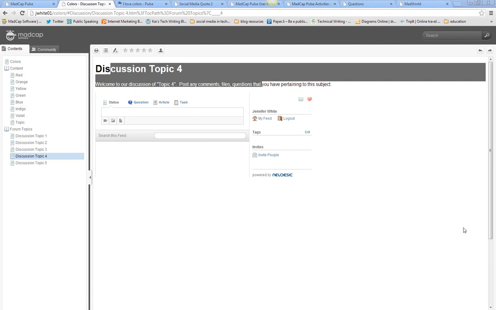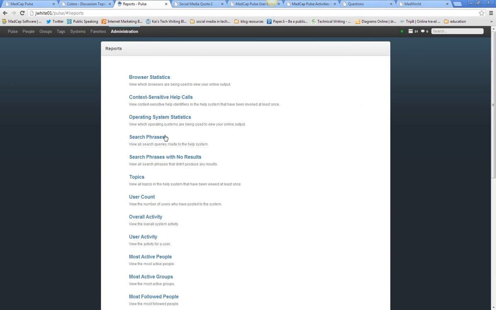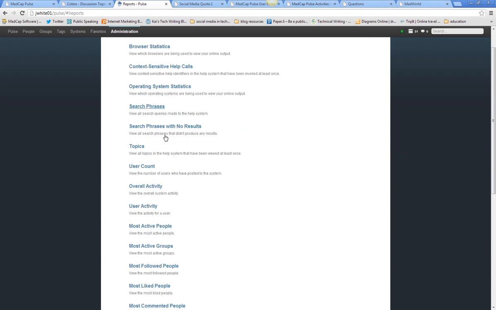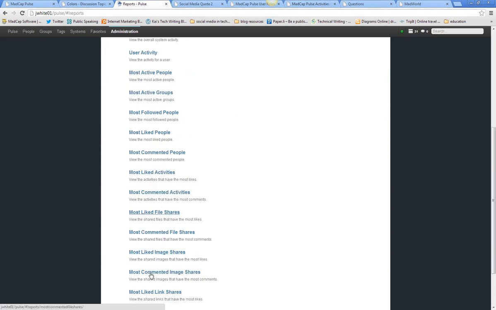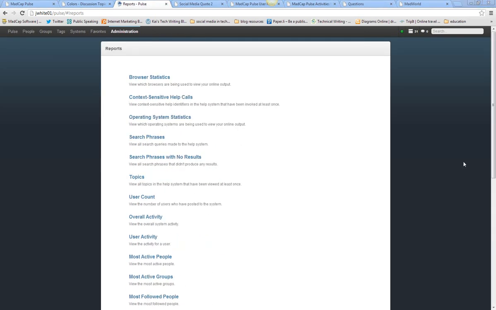Will the admin be able to see what users are accessing your file? Lots of reports identifying activity from users available from the Pulse administrators. So yeah, when we head back over here into the settings, into the reports pages, yeah, we can check out most liked, most commented file shares, most liked file shares, and this includes people who are clicking on them and checking them out.